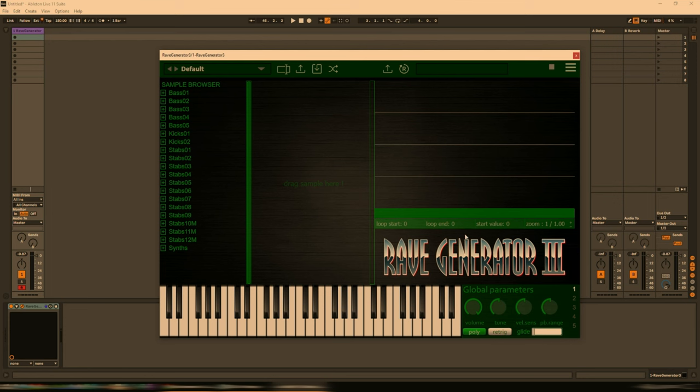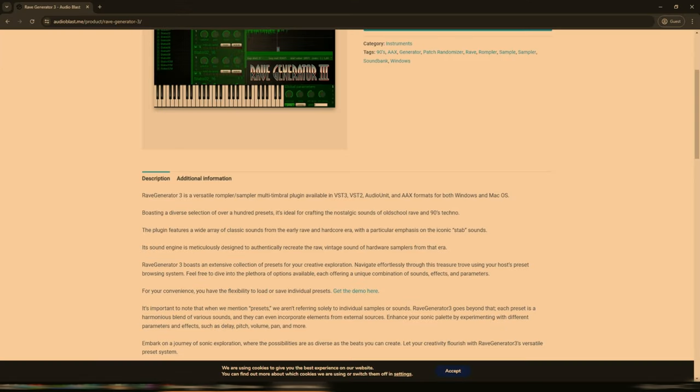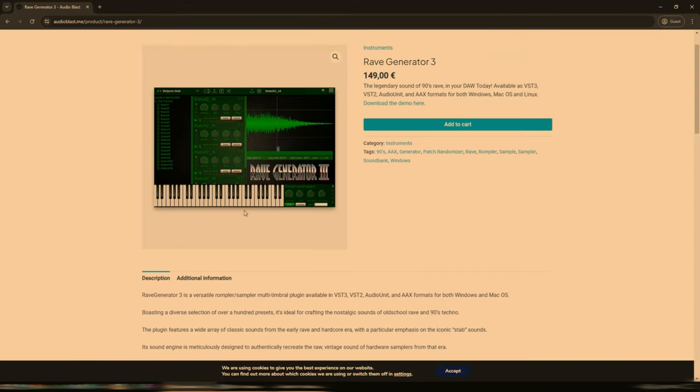And in those days it was very common to use a sampler such as the Emu or the Akai and then sample synths and then load them up in the sampler and then trigger them from there. So the workflow of Rave Generator 3 is very similar to those days also. And that's before we even get into the sounds. So let's have a look at the Audio Blast website and see what you get.